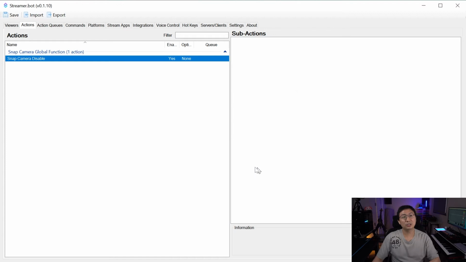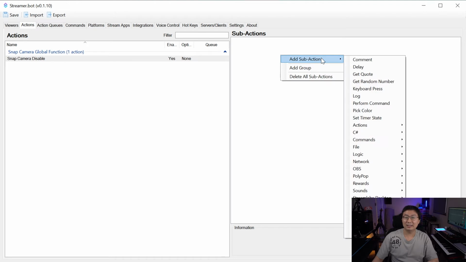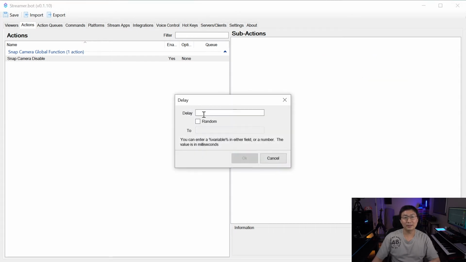So we will press OK, and we'll see the section Snap Camera Global Function has one action in it called Snap Camera Disable. It is enabled, but there are no sub actions, so we need to add some in. So let's do that. We will right click the sub action section, click add sub action. The first thing we want to do is to count 2 minutes. So we will go to the delay option, which is the second option. And for the delay, this is in milliseconds. So that's 120,000 milliseconds is 2 minutes.